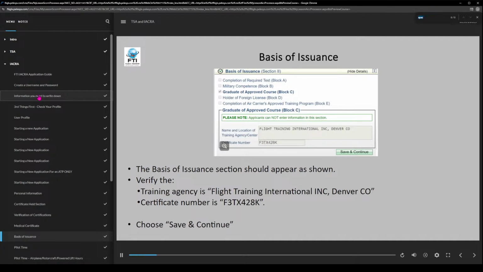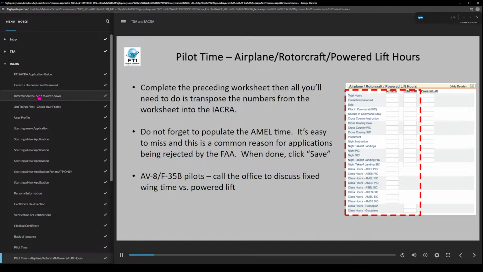The basis of issuance section should appear as shown here. Verify the training agency as Flight Training International, Inc., Denver, Colorado, and the certificate number is F3TX428K. Choose Save and Continue. Once you've completed the worksheet, then all you need to do is transpose the numbers from the worksheet into IACRA. Don't forget to populate the AMEL time. It's easy to miss, and this is a common reason for applications being rejected by the FAA. When you're done, click Save.